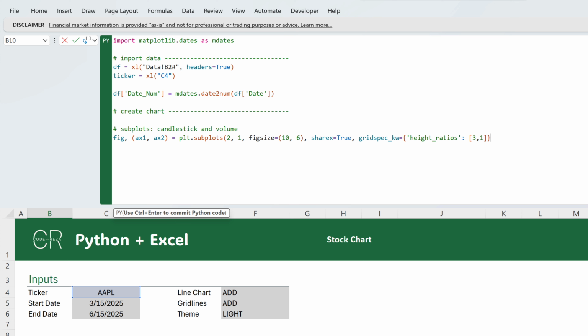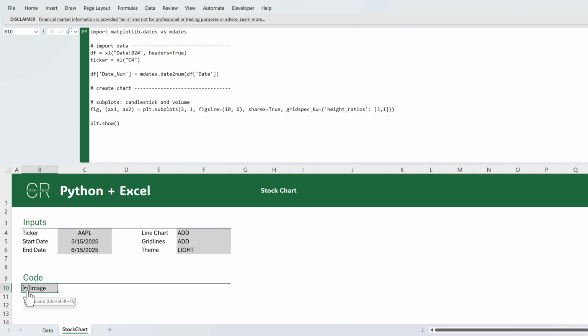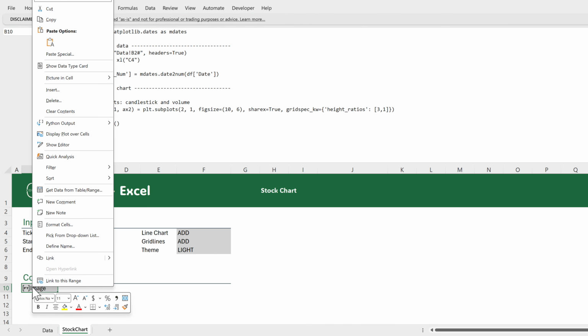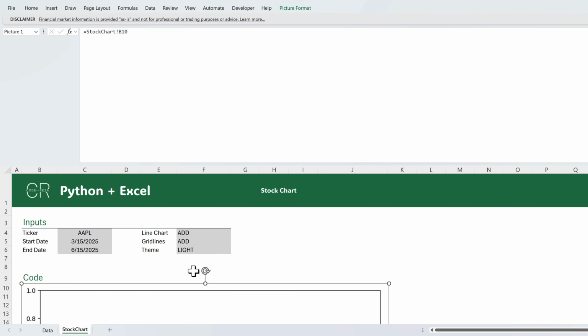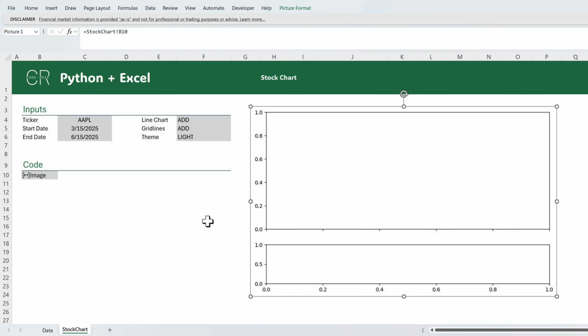Height ratio is 3:1, and let's close the parenthesis. 3:1 means the top chart is 3 times the size of the bottom chart. Let's see what we have. plt.show, Control Enter. If I click on pi in the cell, I will see a preview, or I can right click and display plot over cells, so I can put it on the screen. Currently, I have a blank chart with 2 subplots.